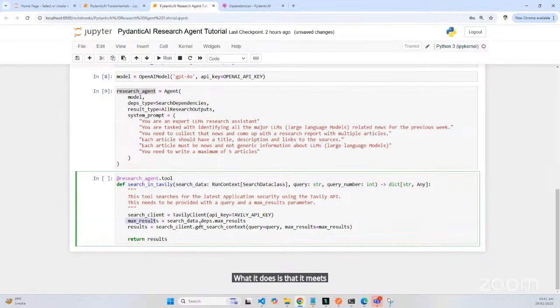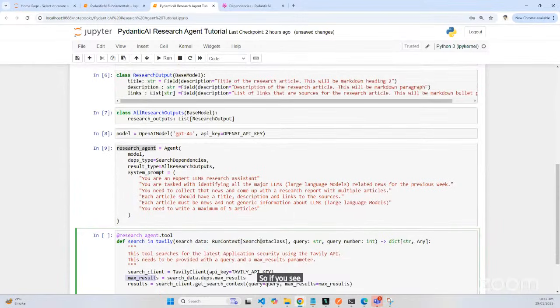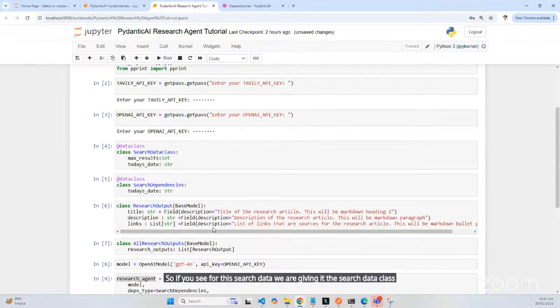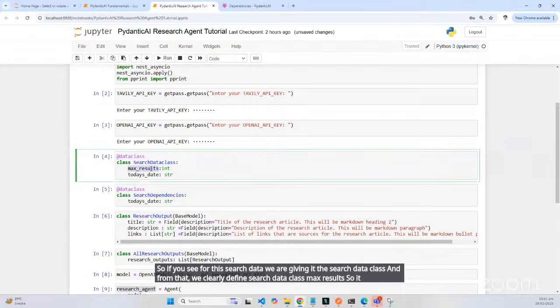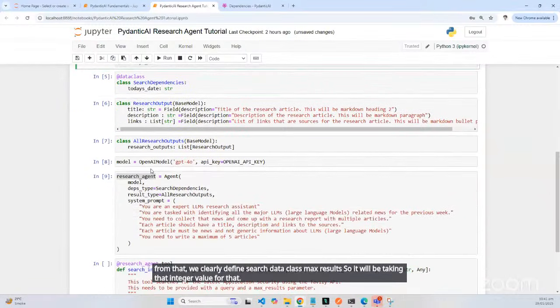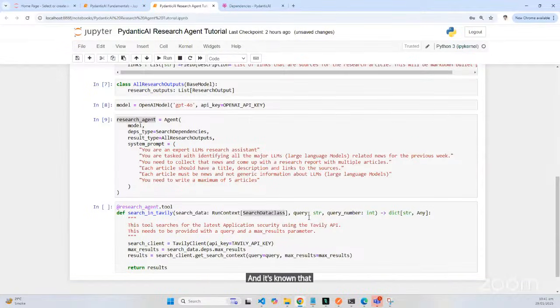For this, it uses search data dot deps dot max results. So if we see, for this search data, we are giving it the search data class, and from that we clearly define the search data class max results. So it will be taking that integer value for that, and it knows that the value has to follow this type and this validation.